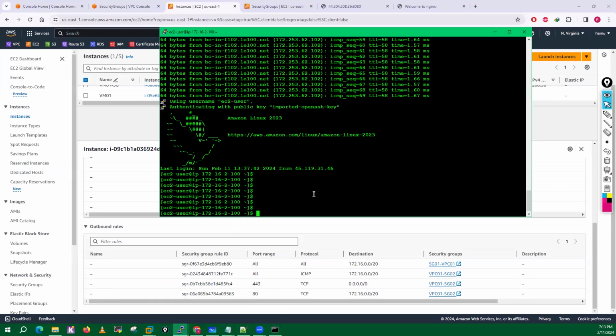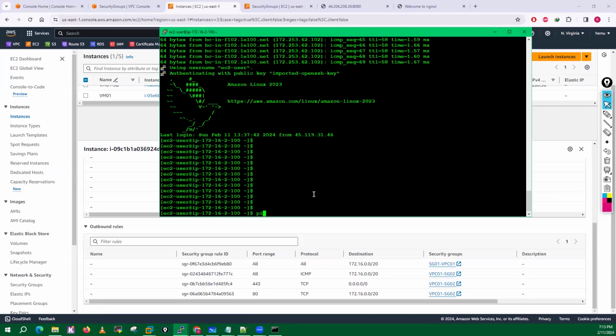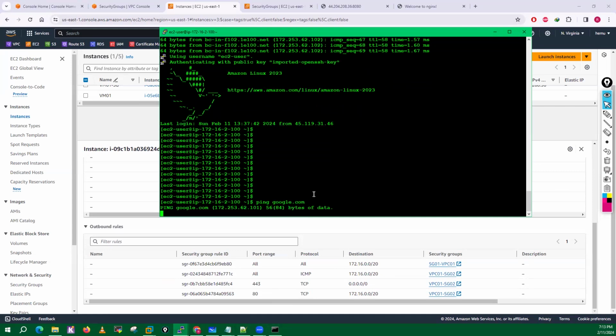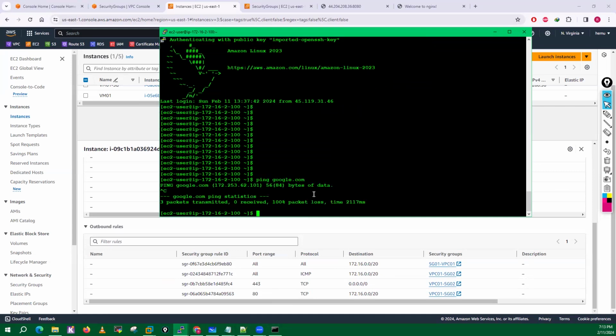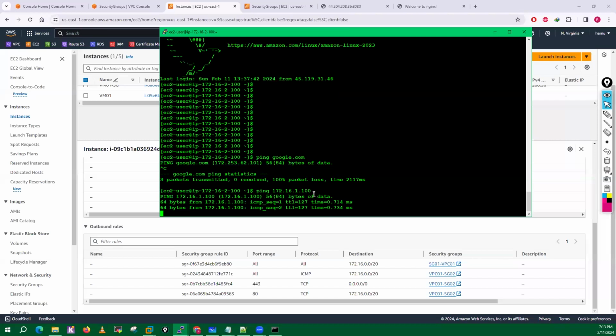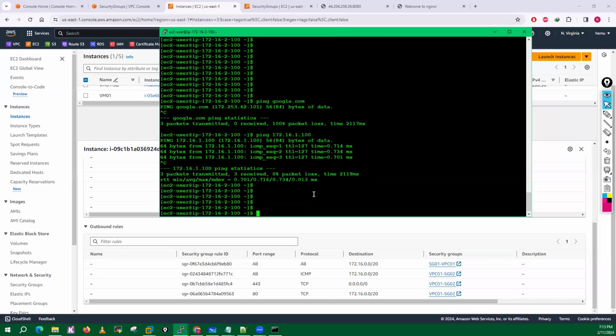Means if I go here into this VM, if I try to ping to google.com this time, it is not working. But if I try to ping to my another machine, which is 172.16.1.100, see, ping is working within the VPC. But if I do the curl to 172.16.1.100 on port 8080, port 8080 is not allowed here, right? You can see.